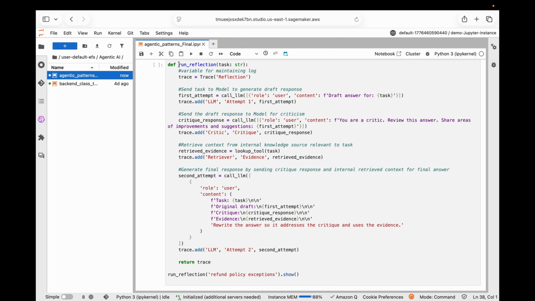So here in this function that simulates an agent that implements the reflection pattern, we have a task to complete. As a first step, we send this task to the large language model to generate the first draft response. We use this draft response to criticize it in the second call to the model. Here we have this prompt: you are a critic, review the answer and share areas of improvements and suggestions. And then we generate a response and send it back to the model with the original task to generate a revised response. Here in this implementation, we are also passing retrieved context in the second call.